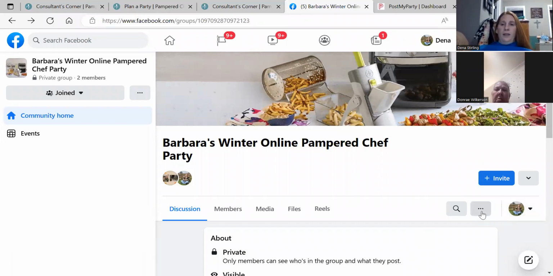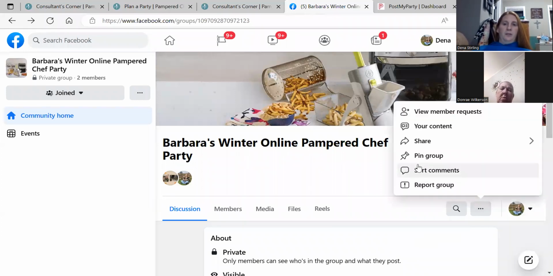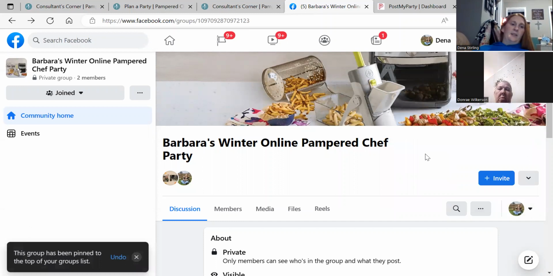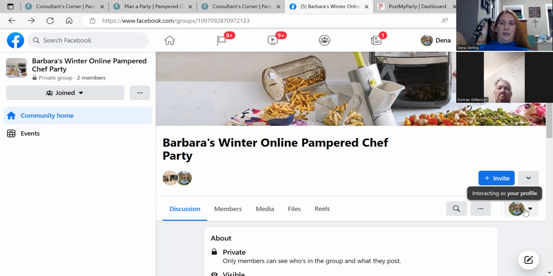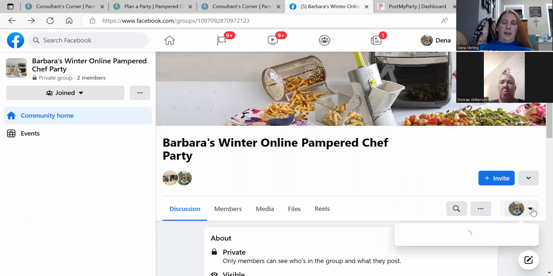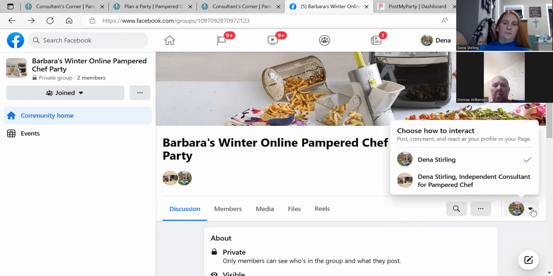And then while I'm here, I pin all of my groups so that whenever I go to my group page, which I'll show you where that is, they'll be at the top. And then I can easily find my groups because I have like a zillion groups, and the longer you're in it, the more groups you get. So it just makes it easier for me to find it. And then I click on my little picture right here and I swap back to my business page.